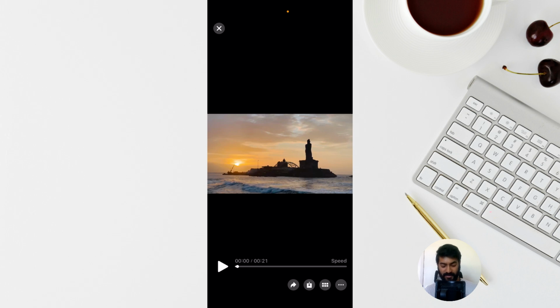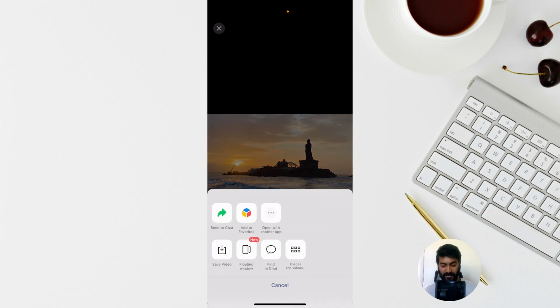Once it opens on your screen, on your bottom right, you will see there are three dots. Click on the three dots and it will open up this dialog box. Here, what you have to do is simply select the save video option.